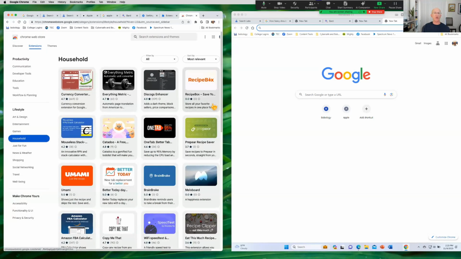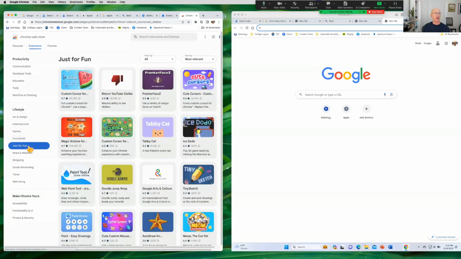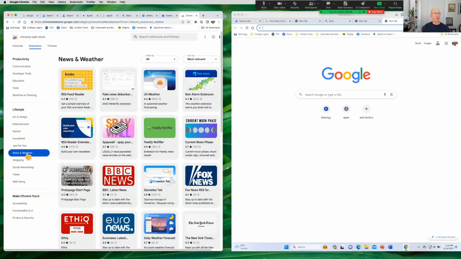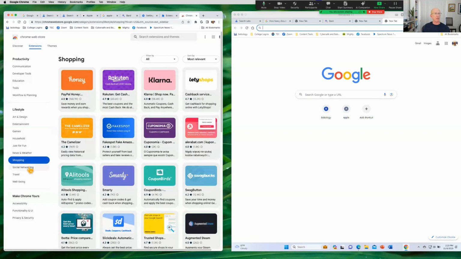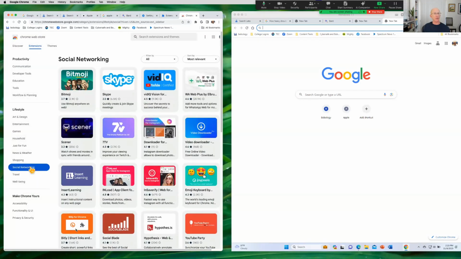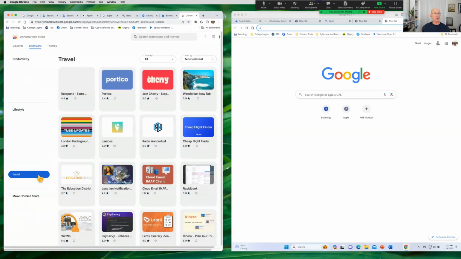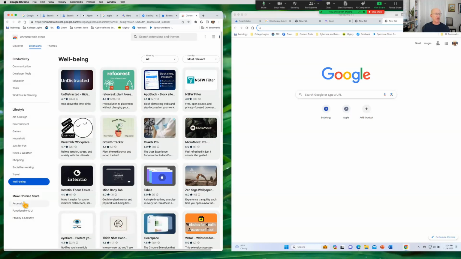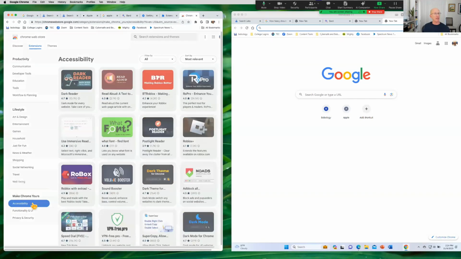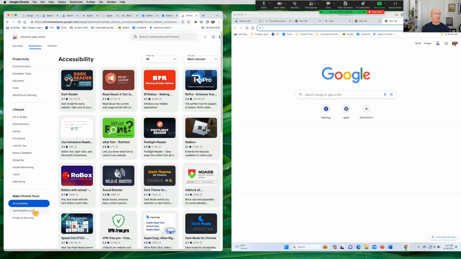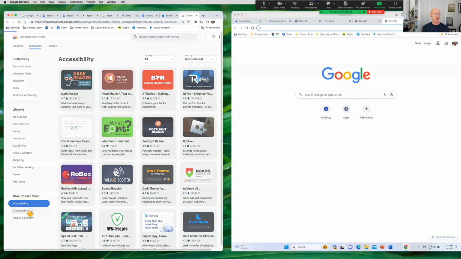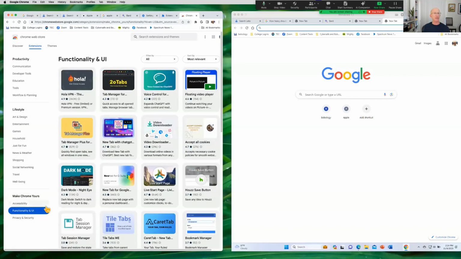And we're not even scrolling down on each of these, just for fun, news and weather tools, shopping tools, social networking tools, travel tools, well-being. And you can also adjust Chrome for accessibility features. I have some hearing loss, and I know we have some people that have some vision loss or functionality and user interface. You can change these and add these. You can search for extensions also.